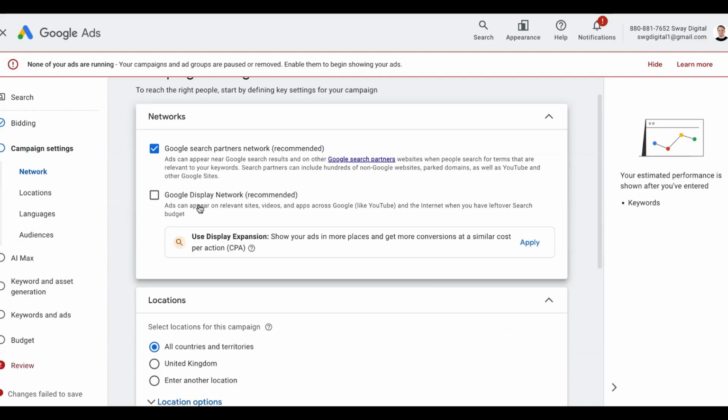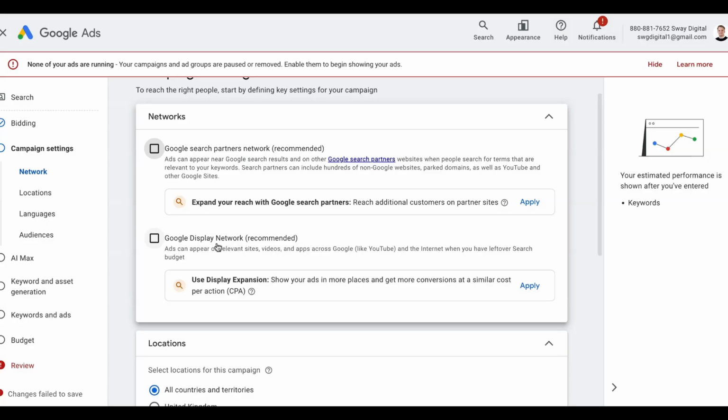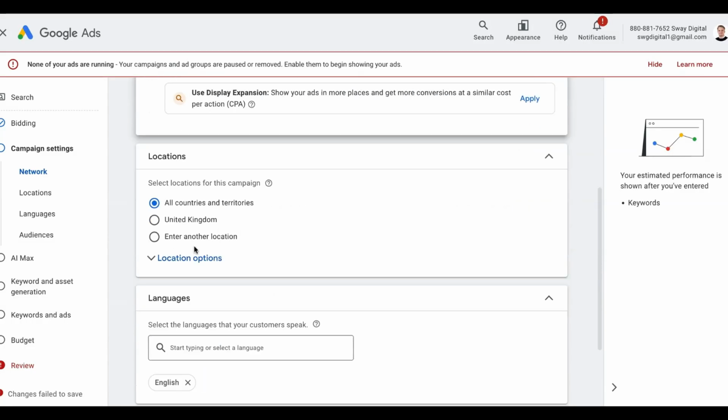And I recommend here is take off the Google Search Partners network and also keep the display network off as well, because with search partners, your ad will be showing on different search engines, so non-Google websites, as well as YouTube and other Google sites. So I just want to focus only on Google search, so I'm going to tick this off, and also I don't want to have it on display either, so I'll tick that off as well.